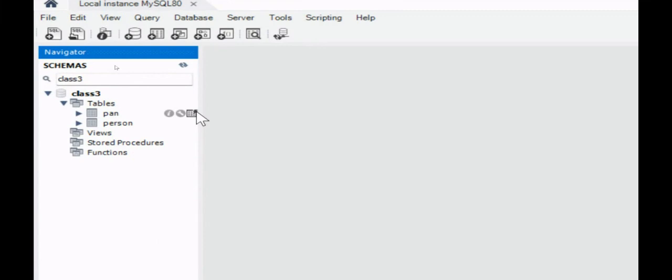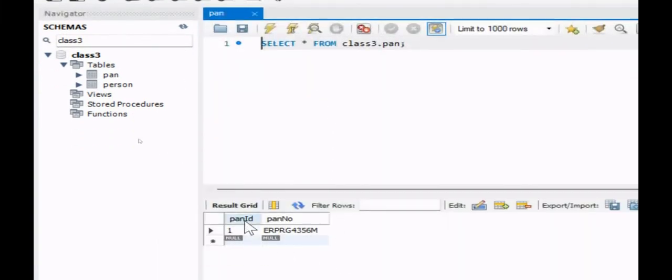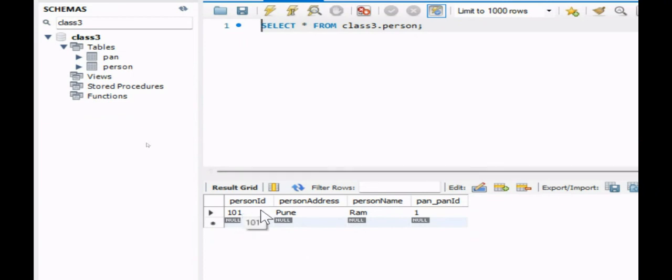My pan table should be having two columns, that is ID and pan number, and have some data inserted. Now my person table should be having my pan ID column as a foreign key column. So let us see if it is present or not. As you can see, there is a person ID column, a person address column, a person name column, and there is another column which is pan ID.